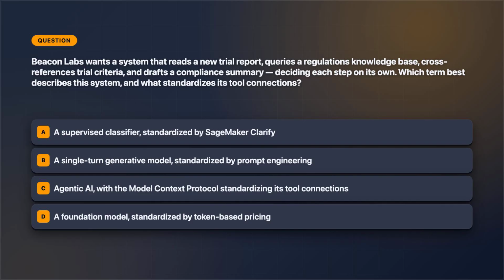Option A, a supervised classifier standardized by SageMaker Clarify. Option B, a single-turn generative model standardized by prompt engineering. Option C, Agentic AI with the Model Context Protocol standardizing its tool connections. Or option D, a foundation model standardized by token-based pricing. Got your pick? Let's see.